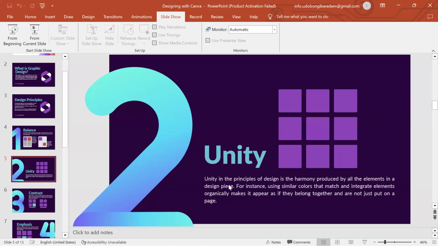But even if you're not using the same colors, maybe you're using different colors because, of course, different colors make a design look better and beautiful. The colors still have to complement each other in a way, right? And when these colors complement each other in a way, it makes the design look good and pleasing to the eyes, right? So that's the second principle of design.